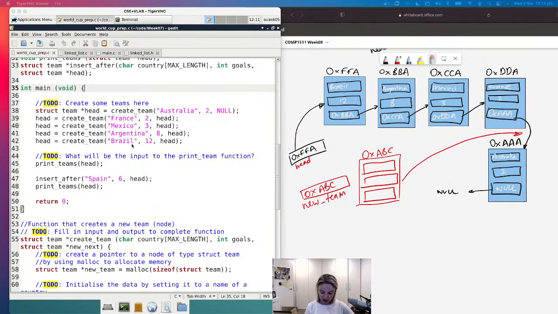Okay, so if I'm passing to my function Spain and 6, that means I'm going to initialize this struct as well. So I'm going to initialize the name of the country to Spain and the goal numbers to 6. And then this is just going to be null because I'm going to create a new node. So I'm going to use my create node function to create it. And then I want to actually insert it. So what has to happen?